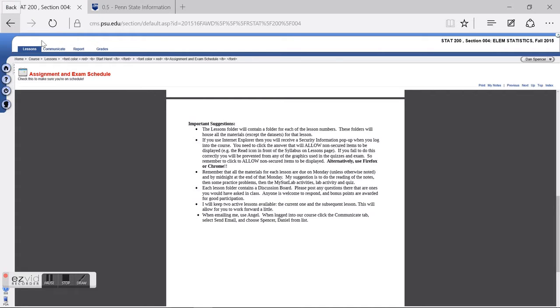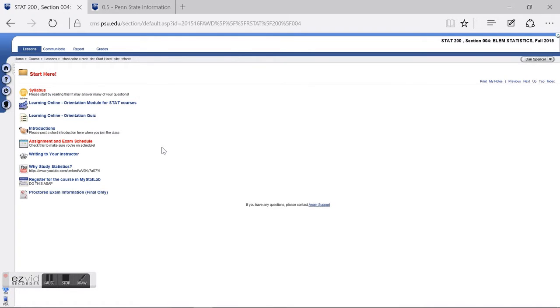The syllabus, you might want to read a few more times, just because there are things that come up later in the semester that are going to be addressed as well. So take a look. All right, coming back, this is just a comic.